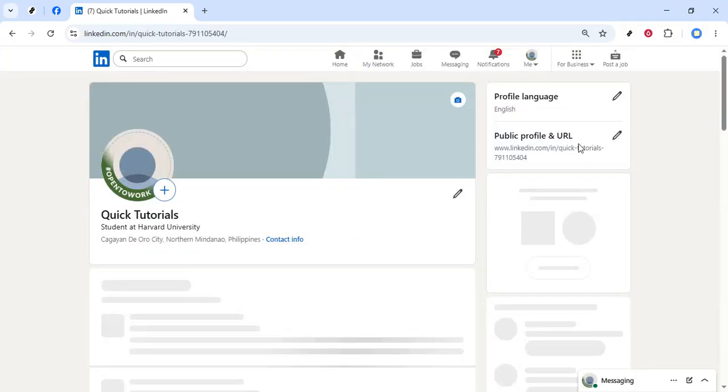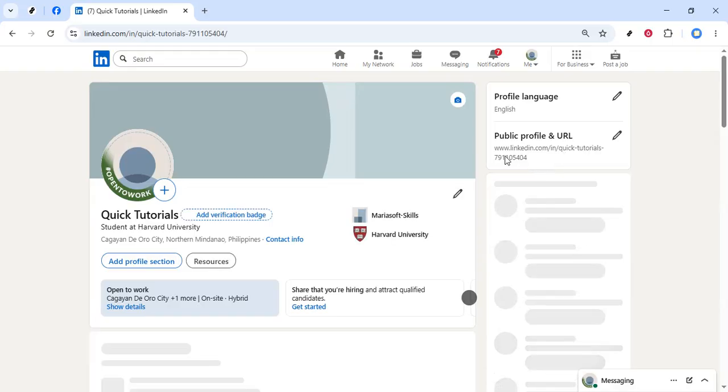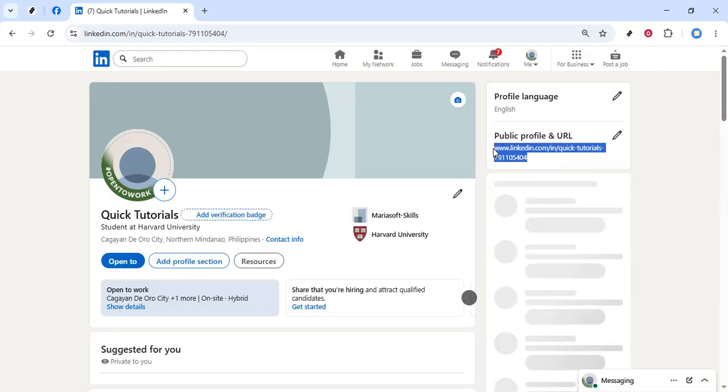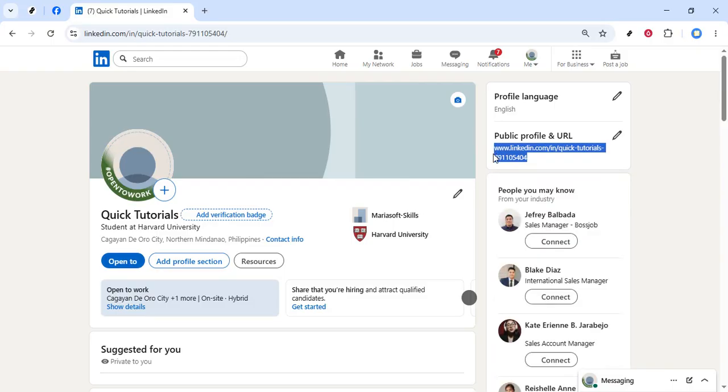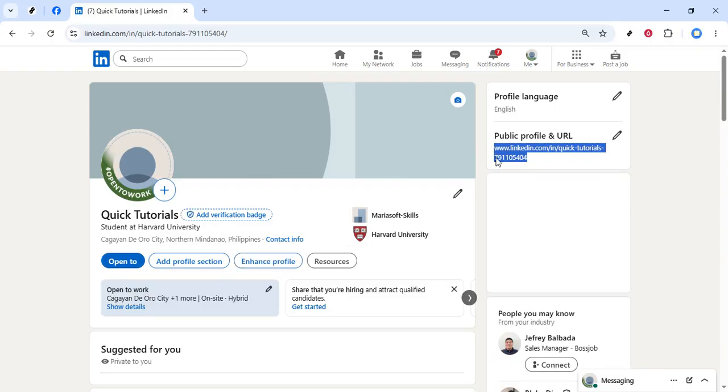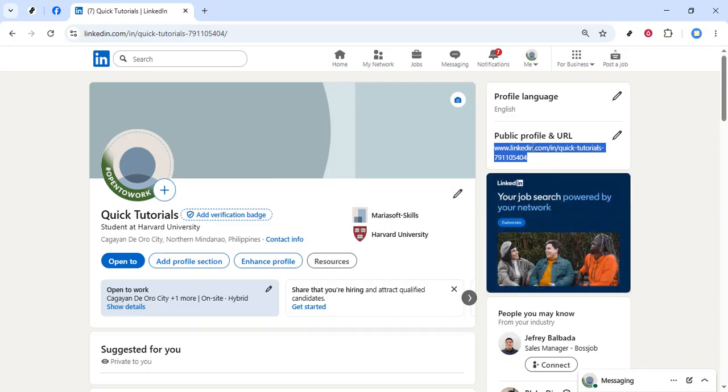The important part here is to locate your public profile URL. This URL is a direct link to your professional presence and is what you'll be sharing on Facebook. Go ahead and copy this URL. You can usually find it right under your profile picture or at the top of your profile page. With that URL safely copied, it's time to switch gears.